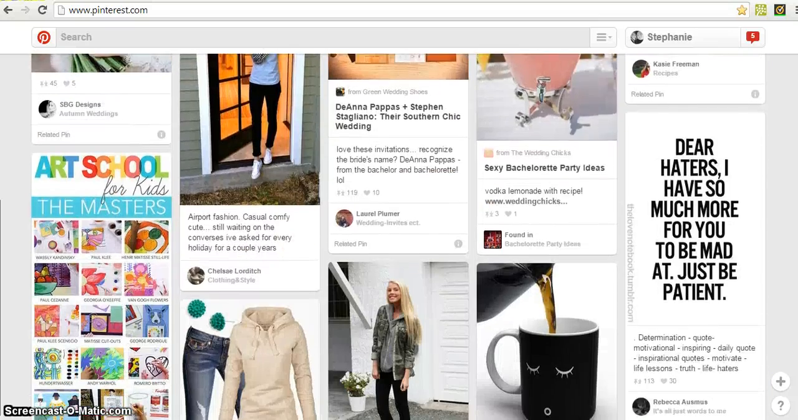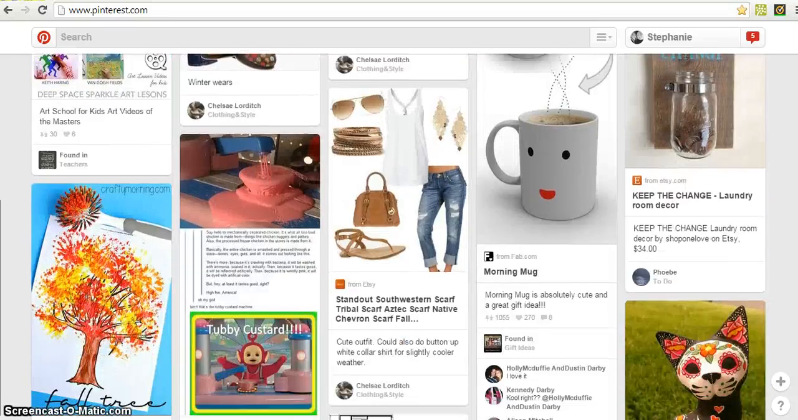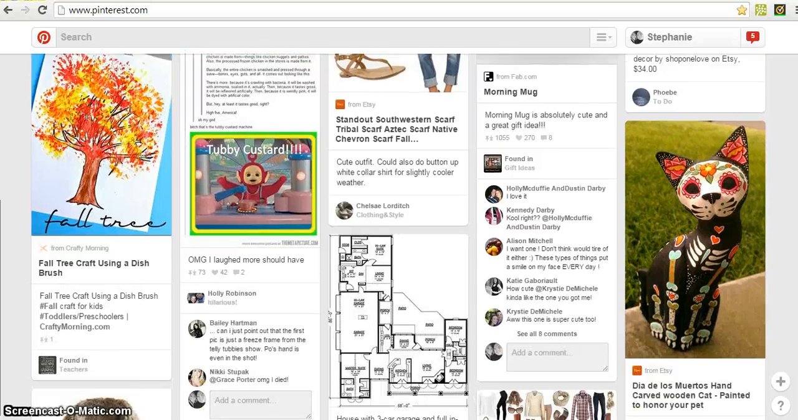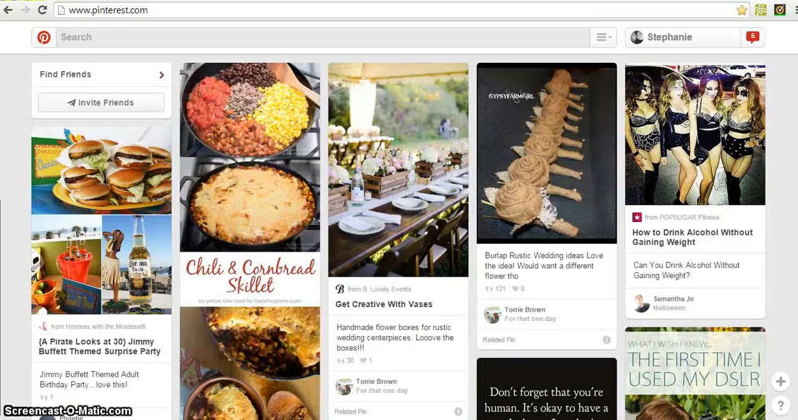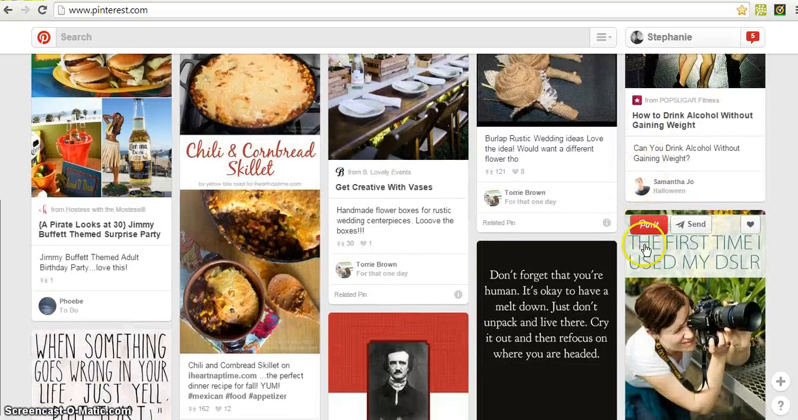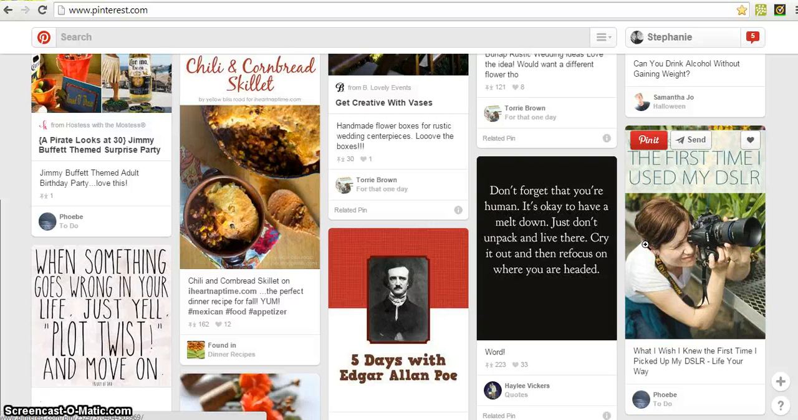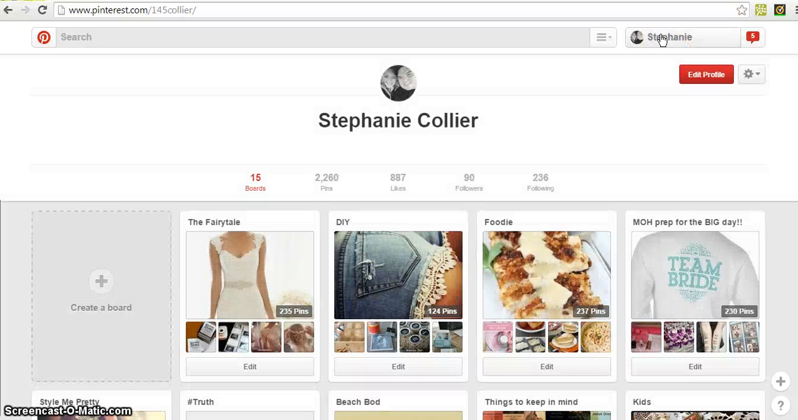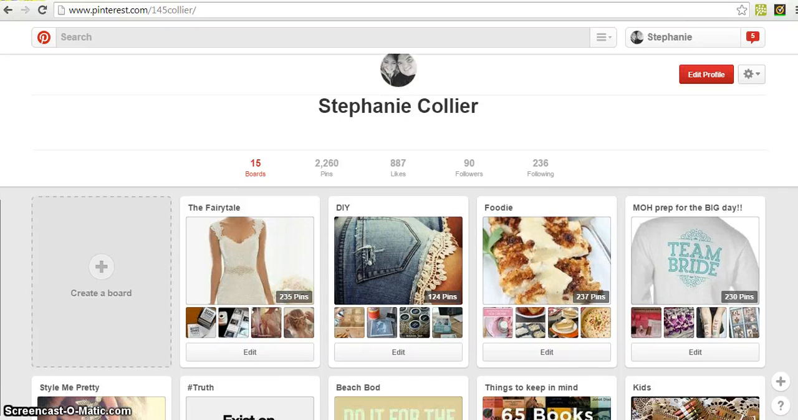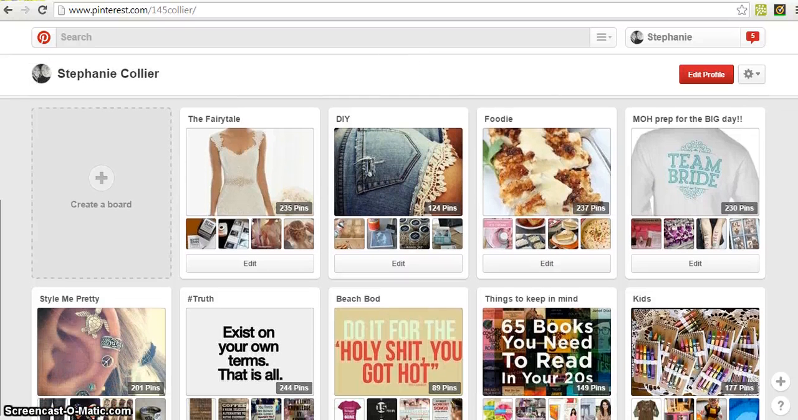So, as you can see, there's so many different things. And you can gear it towards whatever you want. You can follow all kinds of different boards based on your hobbies, based on things you want to keep in mind. It's great for planning things. So it's really useful. And it's just plain fun. It's a good way to kill time. It's a good way to see what kind of things are out there.